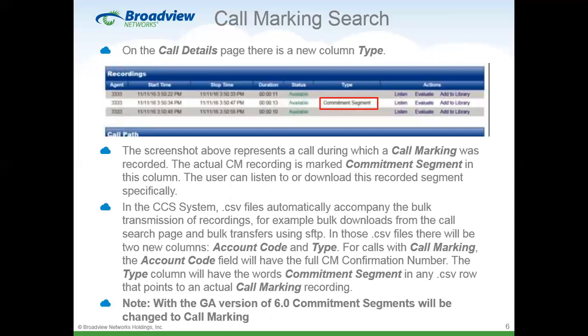Okay, and then after you've searched, now you're going to see the call markings. The one thing I do want to note at the bottom here, you see under type, it says commitment segment. When we originally developed this, we were using the name commitment segments, and then we later decided that call marking just seemed to resonate better and made more sense. So for right now, when we launch this, which we're hoping to get out sometime next week, when they go up here to the actual call details and look at type, it's going to say commitment segment.